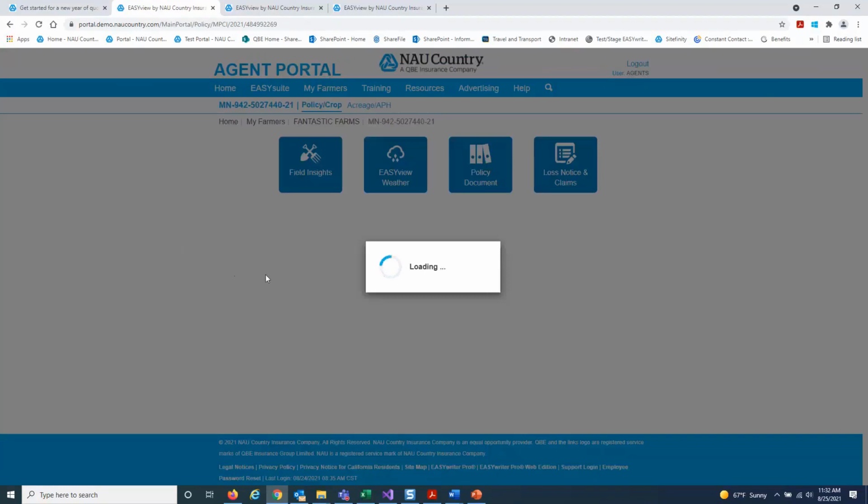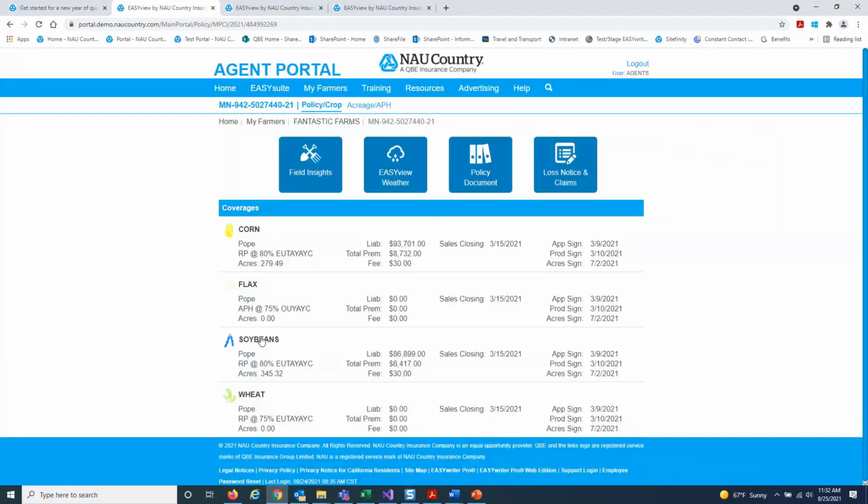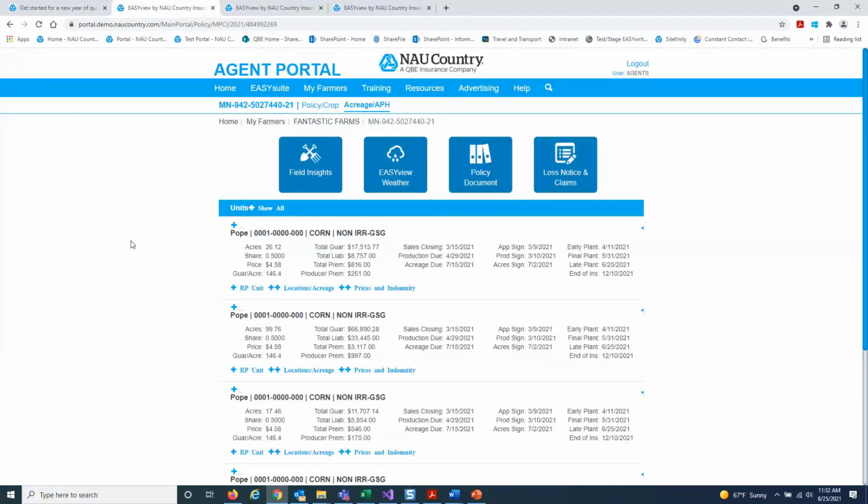And then certainly not last but not least, if you click down to the coverage level for any of the listed coverages for the policy, you get tons more information. So this is where you can actually see acreage and APH information, including acreage information, share percent, guarantee acres, plant date, all kinds of information. And then below each one of these, you have different tools that you can access.